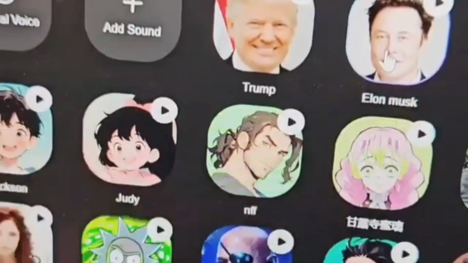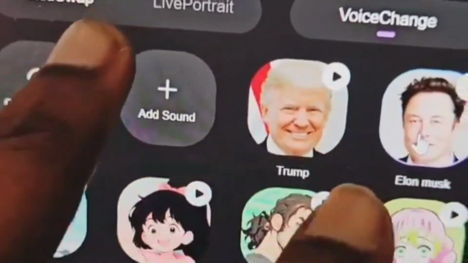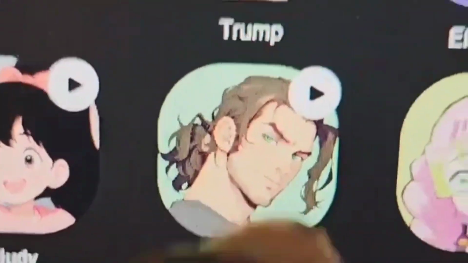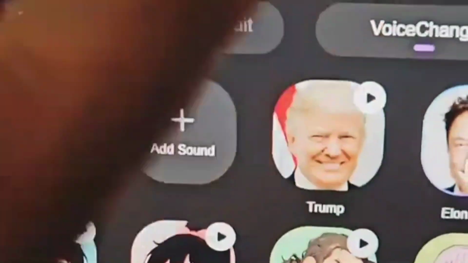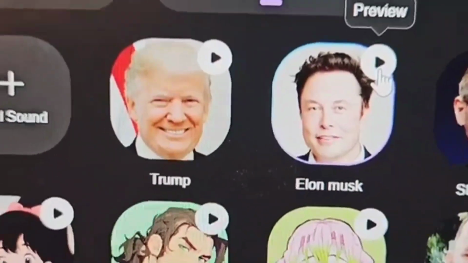If you don't want to use this voice, you can still come over here and click on add sound, okay, and upload your own voice. You can see I've uploaded one already, but I don't want to use it because it's for educational purposes only. You can play the recording. Let me play it for you.